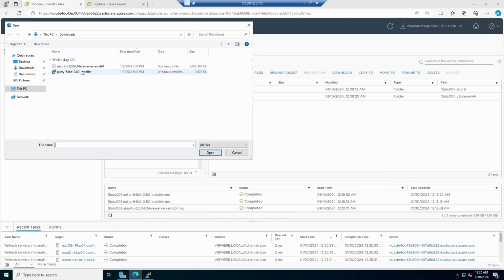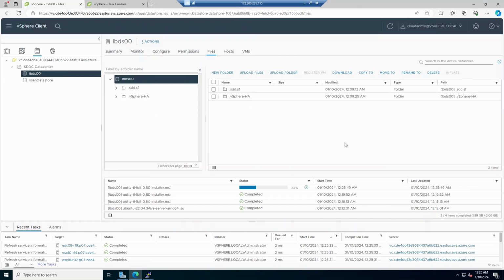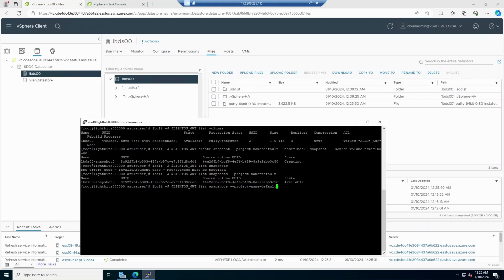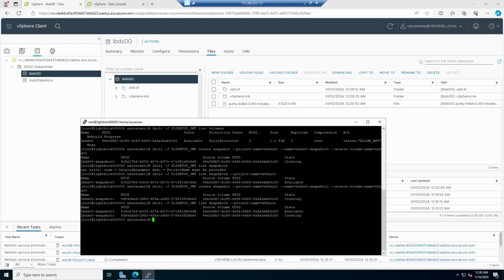Now I'm going to upload a random file. It's just a putty file, just so I have something within this data store. It could be full of VMs or full of files. But now I'm going to create a second snapshot. The only thing I'm going to do here is change the name to snapshot1. And I'm going to wait for the snapshot to be created. It should take a couple of seconds. There you go, it's now available.